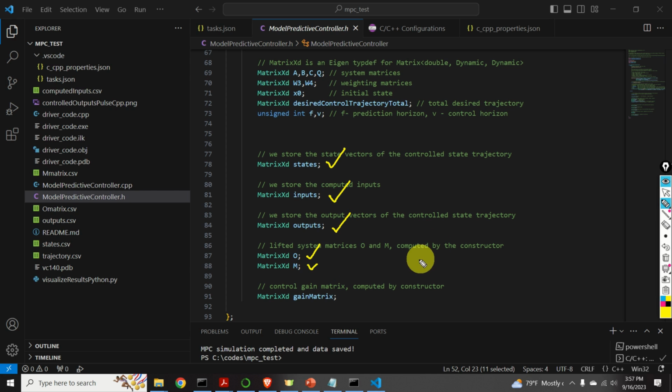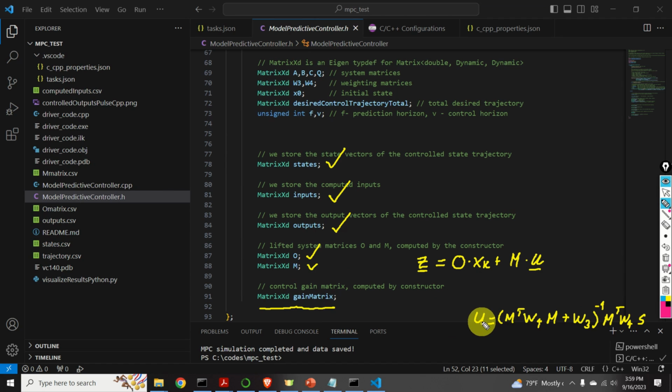To remind you, our prediction equation looks like this: Z is equal to O times x_k plus M times U. And these matrices, O and M, are actually the matrices defined over here. And finally, we will store our gain matrix. To remind you, the computed solution is defined like this. And this part over here is actually the gain matrix. The constructor will actually construct this gain matrix.